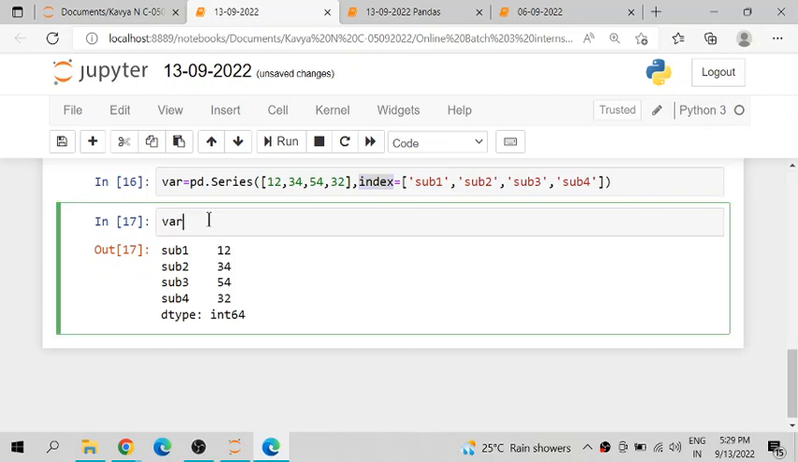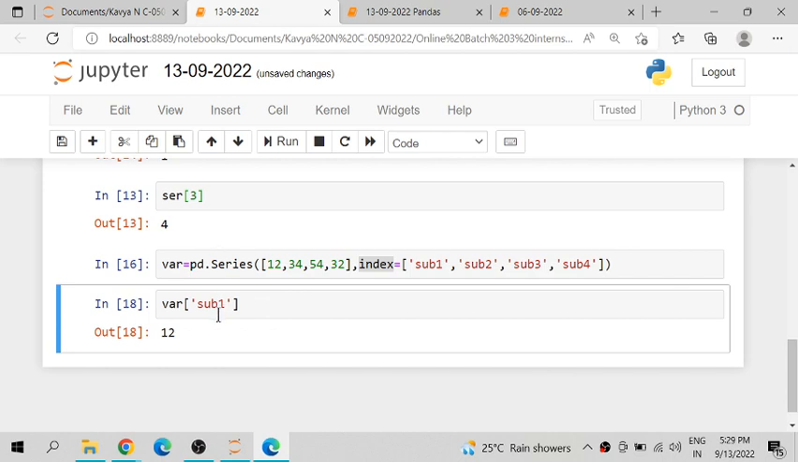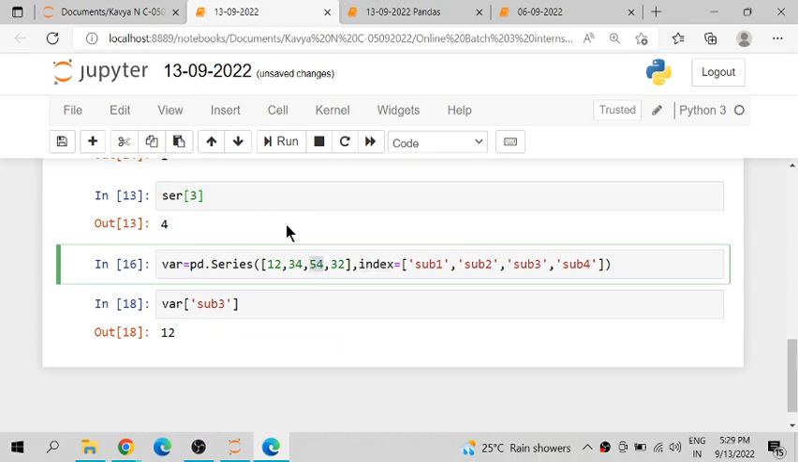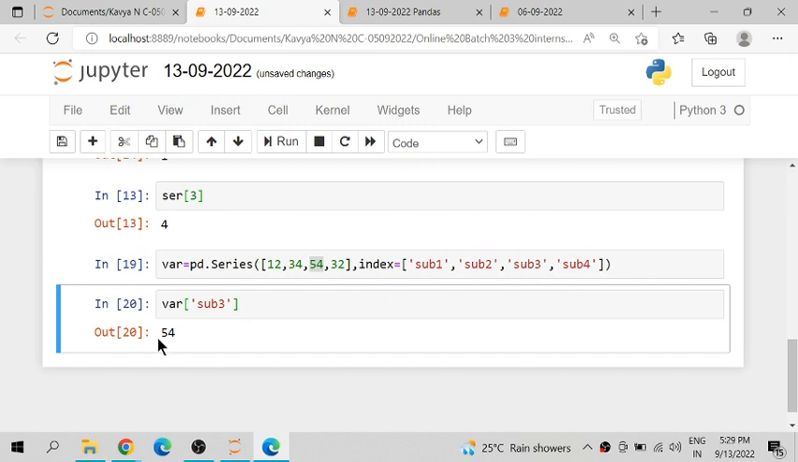like var of subject 1 will give you the value of subject 1. If you get subject 3 marks, which is 54, it will return the value 54. So you can also access these.